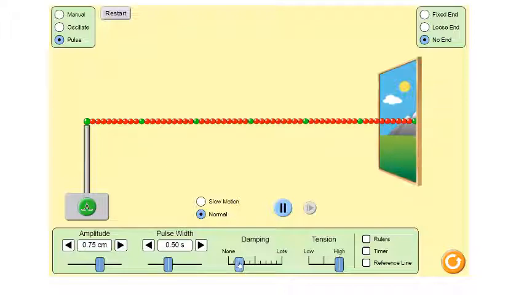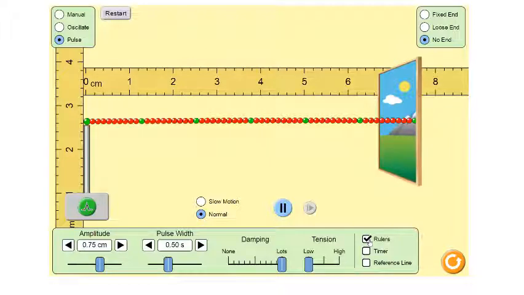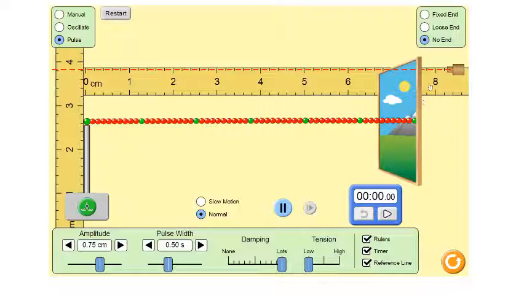You also have a choice as far as your damping. You can either make a lot of damping or not much. So with no damping, you can see what happens compared to when there's lots of damping. And you can also adjust the tension on your string. So there's a lot of options here, and of course we can also put in rulers. That'll come in handy a little bit later. We can put in a timer, and we can put in a reference line.